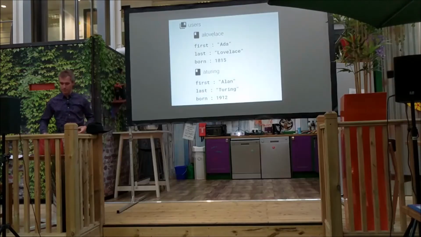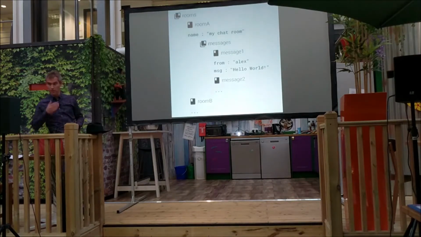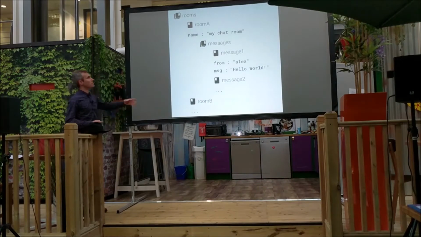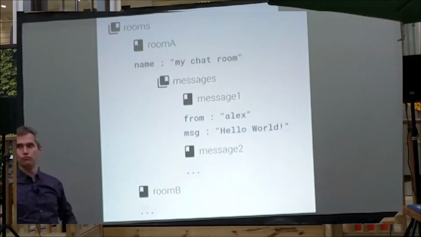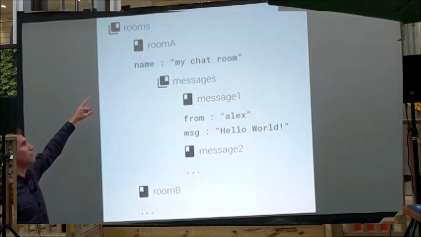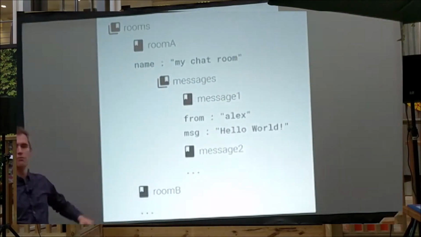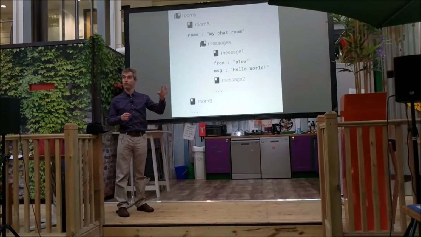To give you more flexibility to add depth to the data, what you can do is store other collections inside documents. So here's a chat room example. We have a collection called rooms, in which there are two documents. There is a room A and a room B. Both of these represent different chat rooms.